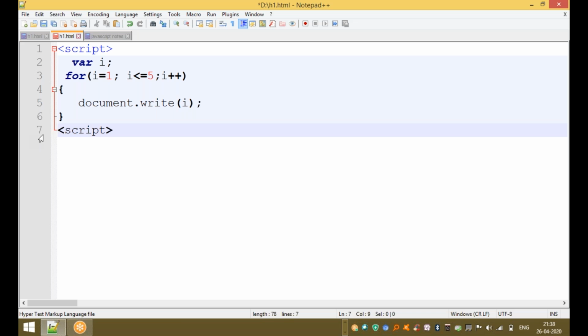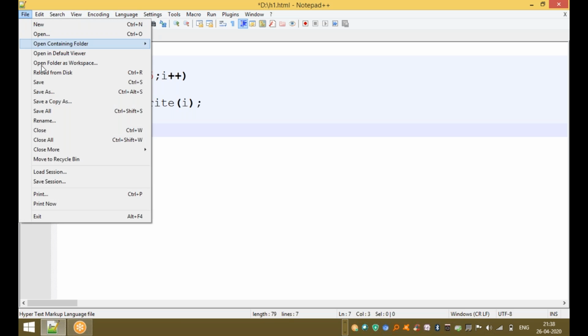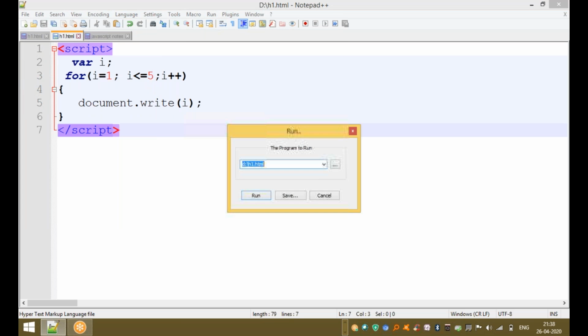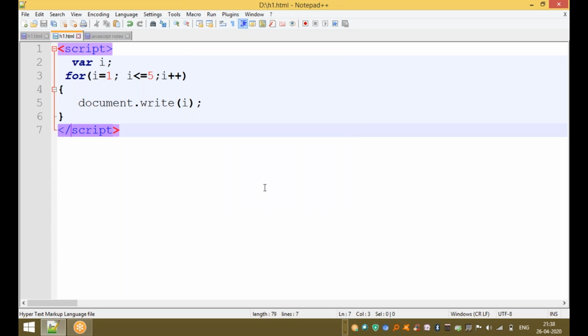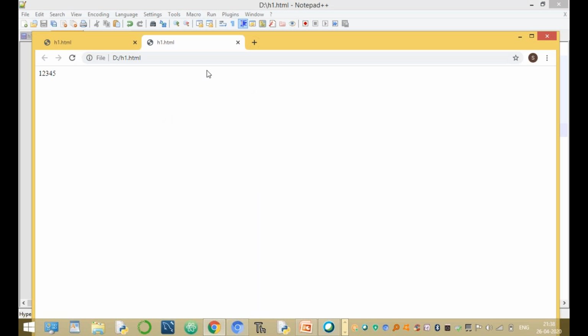The script tag ends here. Now save the document and run it. The values are printed on the screen: 1, 2, 3, 4. The values are printed line by line.